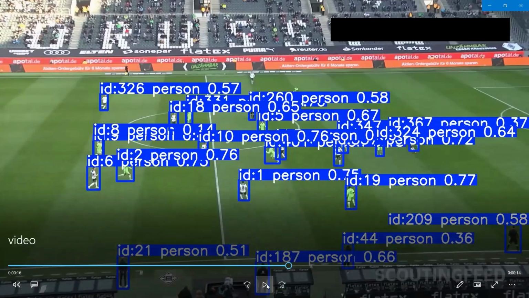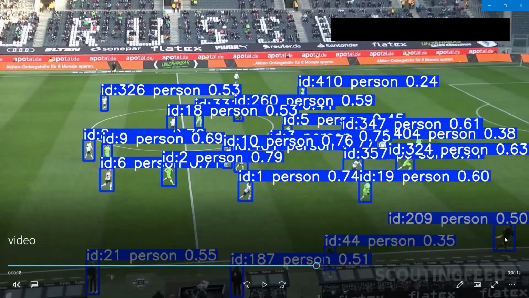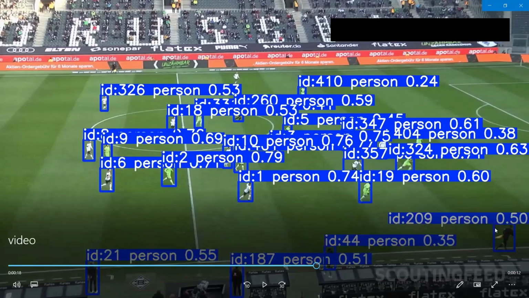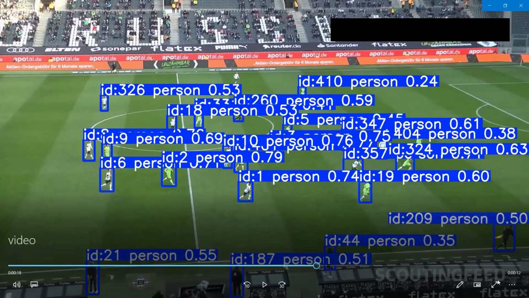Plus, you can see that currently I am unable to differentiate between the referee and the player. Here is our referee, and I want my model to differentiate between the referee and the player. Currently, the referee has the same label, person, and the same bounding box color as the player. So now we need to address these three discrepancies which I have highlighted.